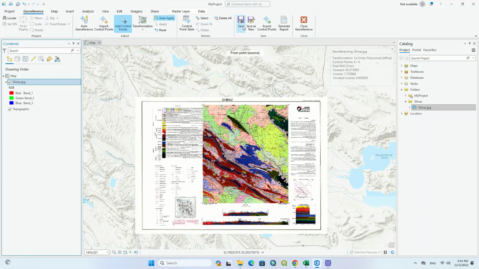Finally, you can save the final file. Or take an export using Save as New.